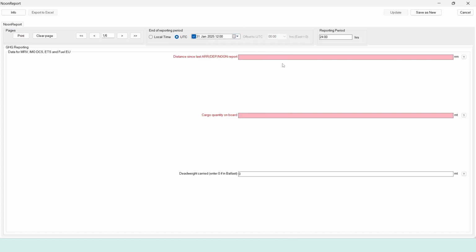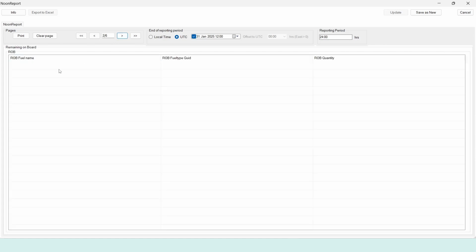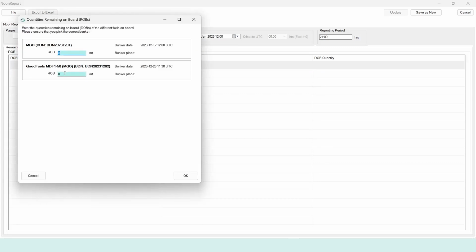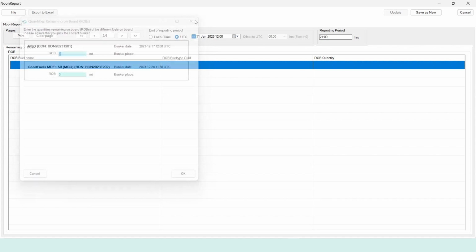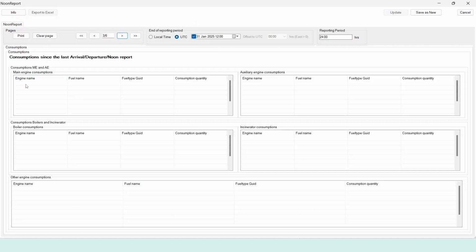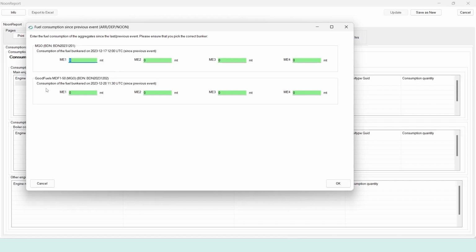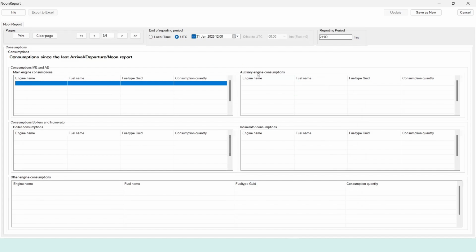The first three pages contain the data fields necessary to be reported for your vessel greenhouse gas reporting. The required data contain information about distance sailed, cargo on board, fuel remaining on board and consumption. It is important that consumption and distances that are reported always refer to the previous report. This can be an arrival, departure or the last noon report.